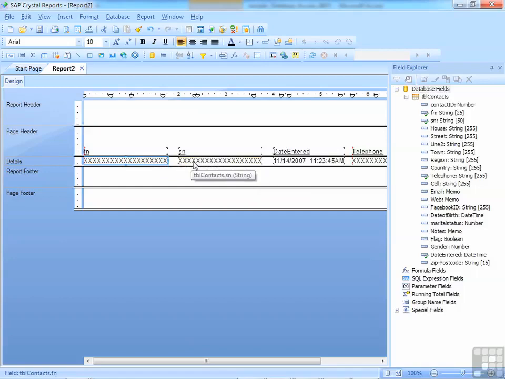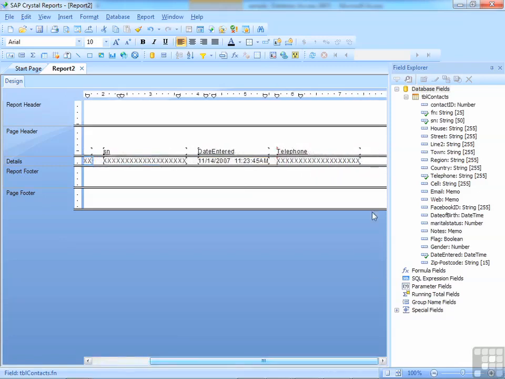We have X's for strings, and you can see when you hover it says string in brackets, with a date format for dates. And if we had a numeric field on there, we'd see a different mask. So let's remove the telephone and place the marital status, which is a number. You can see it then has a number format. This time the label hasn't appeared because we've turned that option off.